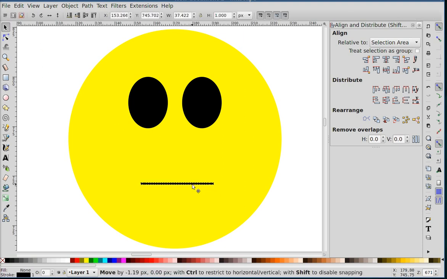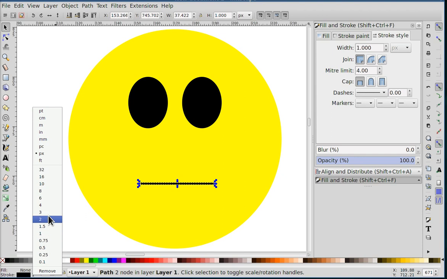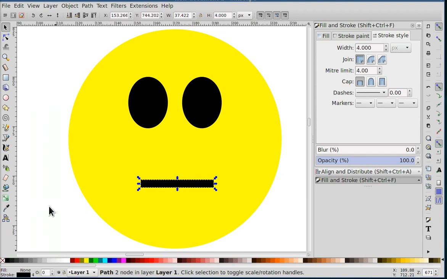Okay, so that is a little bit of a thin mouth, so I go to the stroke width. I click on that. I put it to say 4, and then I go on the stroke style, and I choose round caps. Now you get the stroke style dialog in different ways, but if you don't get it automatically, you can go here.